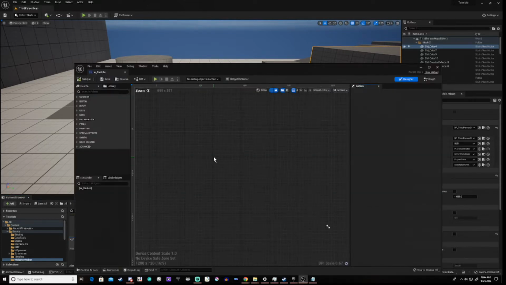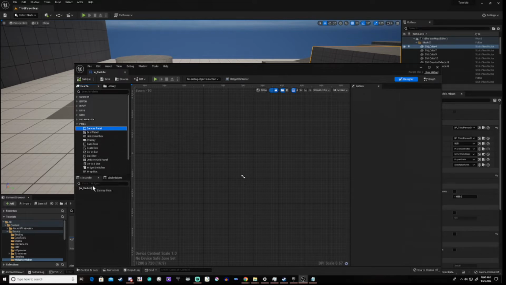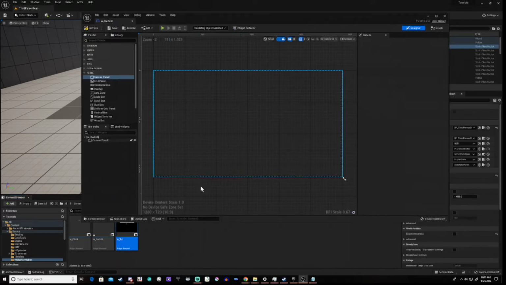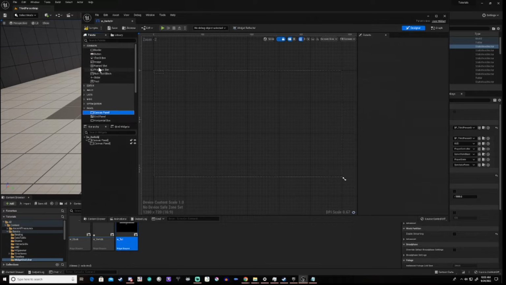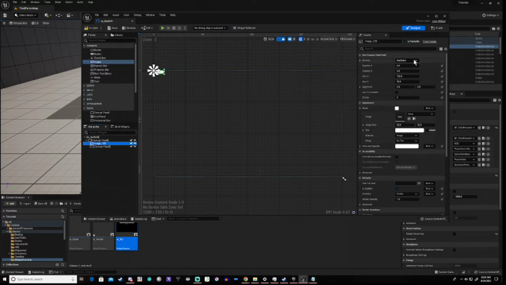Now add a canvas panel to the widget, then another canvas panel inside the first. Now add an image and place it between the two canvas panels. Set the anchor to fill the whole canvas, then set the tint to black. This will function as our background. We could also use a border for this purpose.